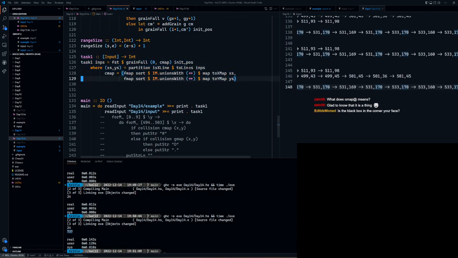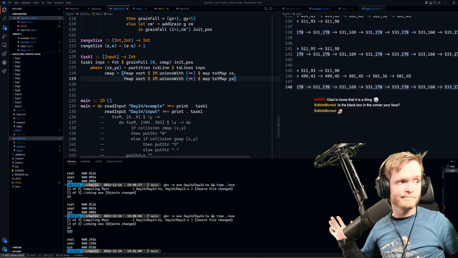Let's see. Two lines, imps, and we have the highest y coordinate. Is the black box in the corner? Oh no! My camera seems to have missed that. Wait. Uh oh. Let me check. It was working previously. Wait. There we go. Don't know what happened.